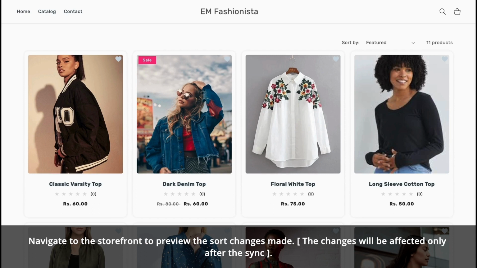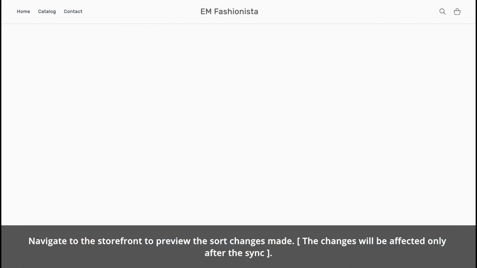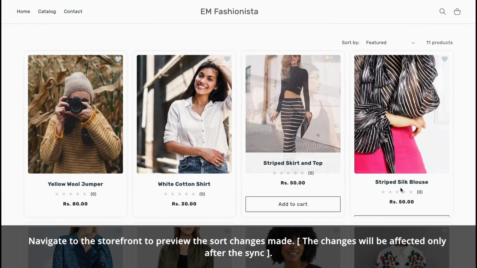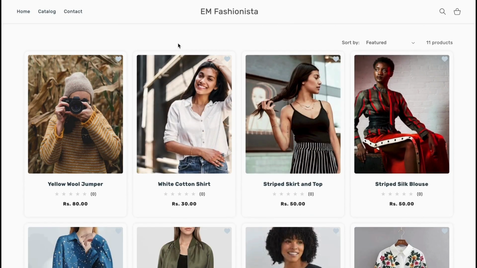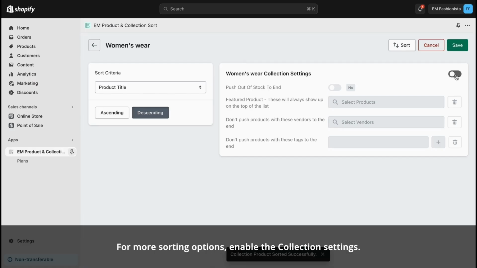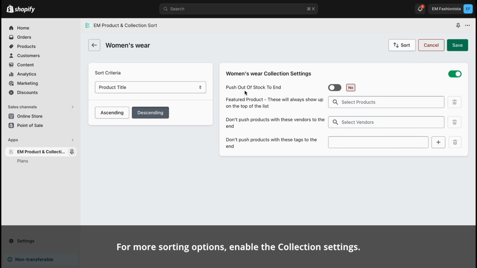Navigate to the storefront to preview the sort changes made. The changes will be affected only after the syncs. For more sorting options, enable the collection settings.